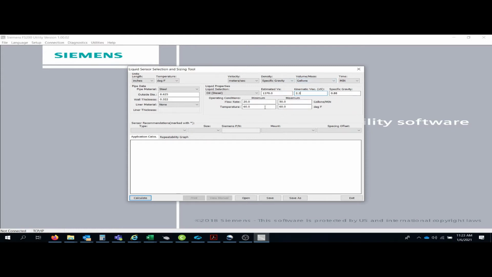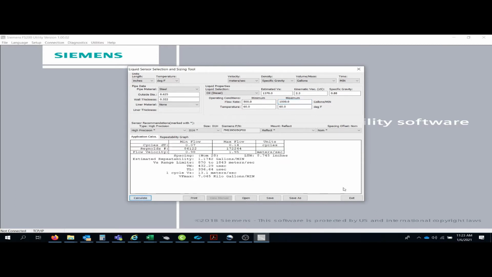If you choose, you can also enter in flow rates for your application. So let's say in our application, we're going to flow between 500 and 1,000 gallons per minute. And our temperature of 60 degrees is fine for this particular application. So now that we have all our application data plugged in, we can just simply hit the calculate button and we'll get feedback on the recommended transducers and spacing and so forth.